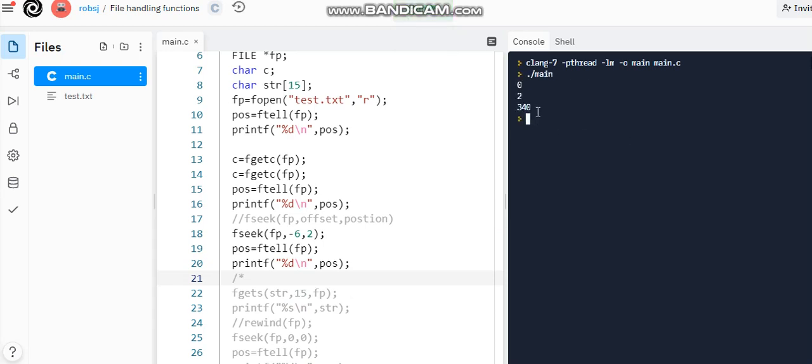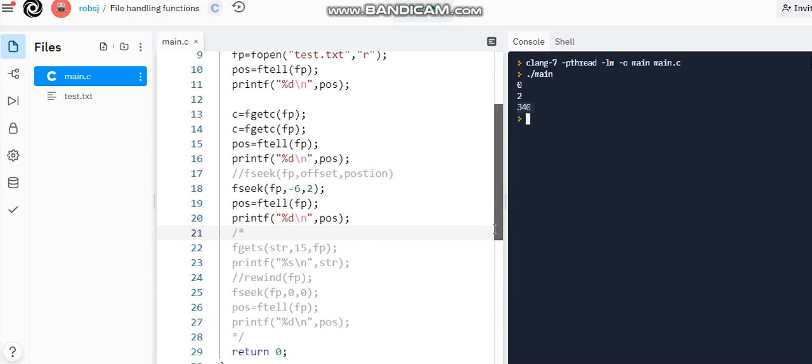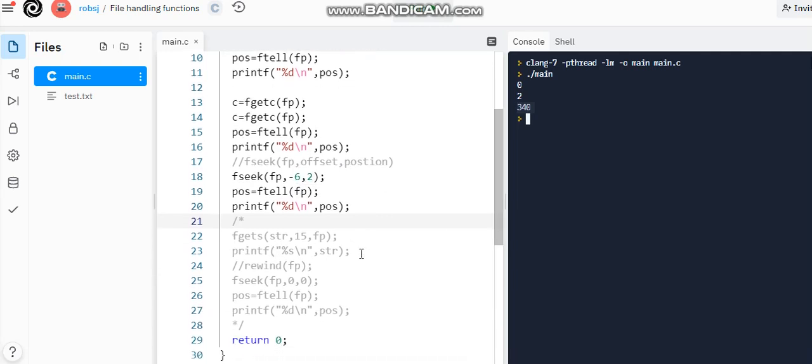Here you can see the value is 340, which means the file size is actually 346 bytes. So here the pointer has moved to the end, and then the offset is minus 6, so it moved backwards 6 bytes. Okay. So if you say fgets, it will be reading the last 6 characters. If you display it, you can see that. So that is about the fseek function.